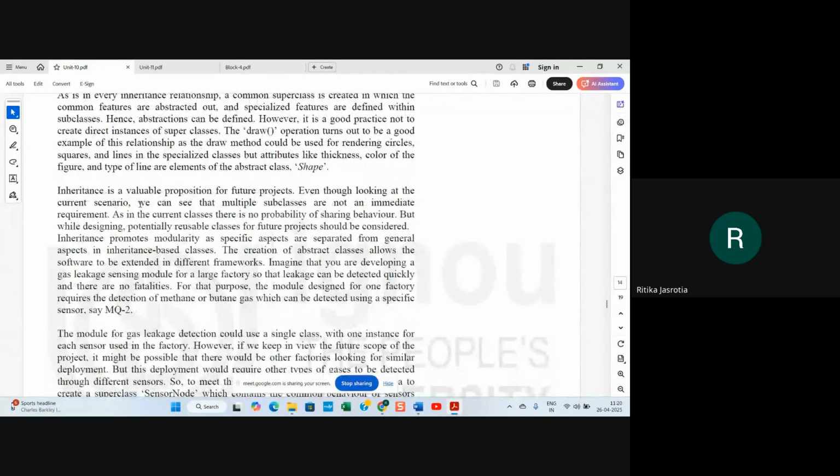Right. So inheritance is a valuable proposition for future projects. Even though, looking at the current scenario, multiple subclasses are not an immediate requirement, as in the current classes there is no probability of sharing behavior. But while designing, potentially reusable classes for future products should be considered. Inheritance promotes modularity as specific aspects are separated from general aspects in inheritance-based classes.